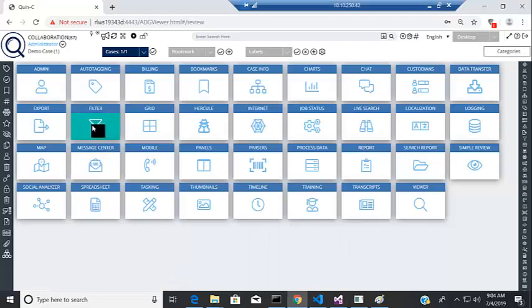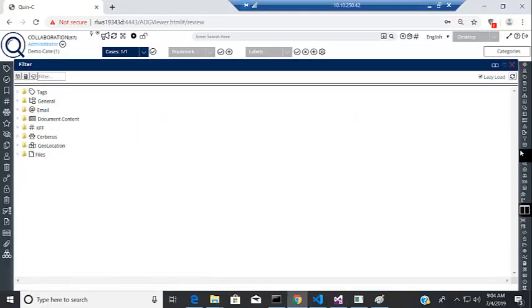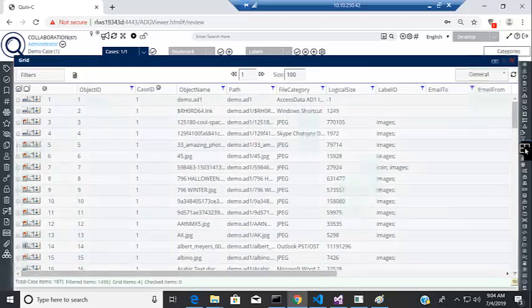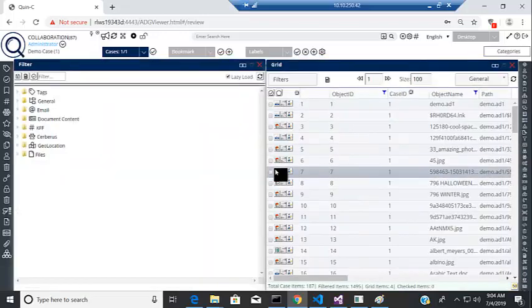First, I'm going to open the filter widget. I'm also going to open the grid because that's how we see the effects of our filters. So the first thing we should note is there are a bunch of different subcategories here. You can read them off same as I can: tags, general, email, document content, so on and so forth. Let me quickly explain what each of them is.